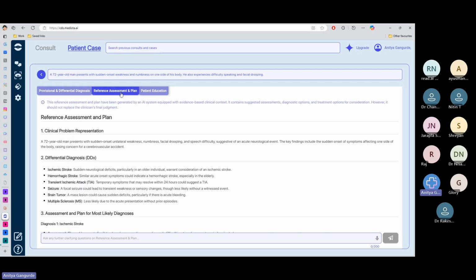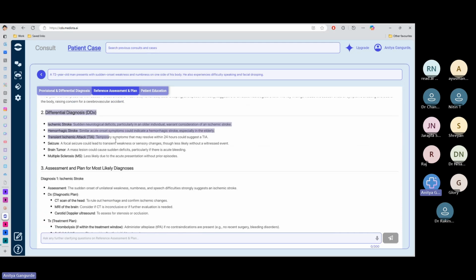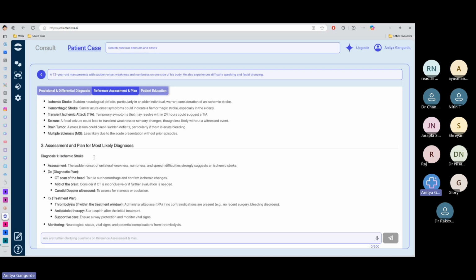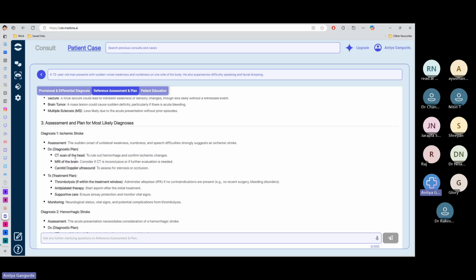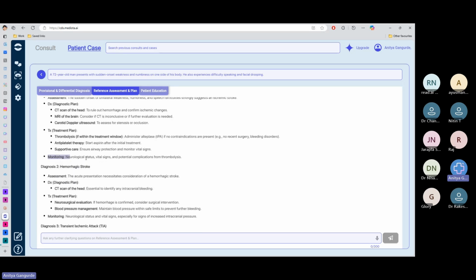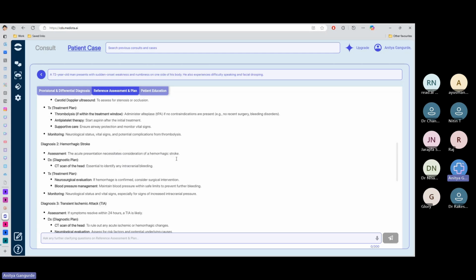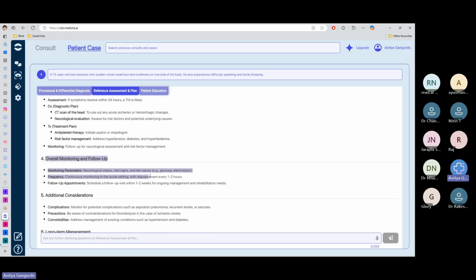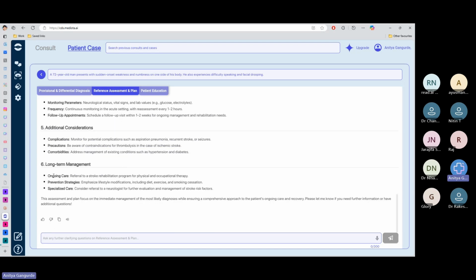If you move on to the second tab, here this generative AI is able to give you the diagnostic plan. Now I had ischemic stroke as the issue. So for that one, it will give me a diagnostic plan on what should be done. So CT scan of the head, MRI of the brain, and carotid Doppler ultrasound. So for ischemic stroke, that is the diagnostic plan. And then there is also a treatment plan that it is suggesting. So it is saying antiplatelet therapy, some supportive care, and some monitoring related suggestions. Same for the hemorrhagic stroke and for this TIA. And it is also going to give me some more monitoring and follow-up suggestions and long-term management.